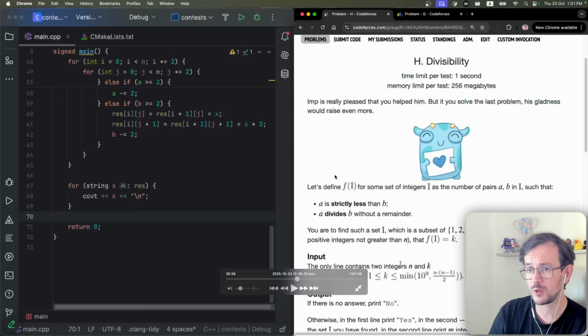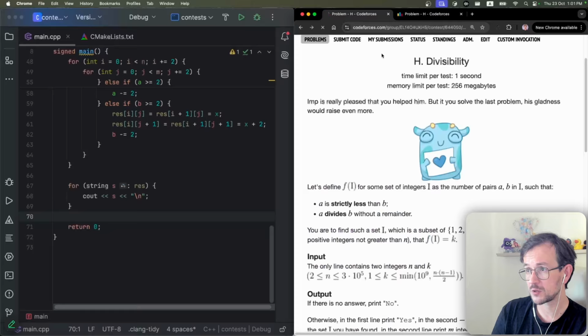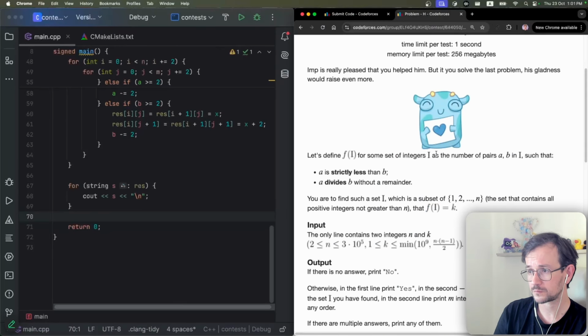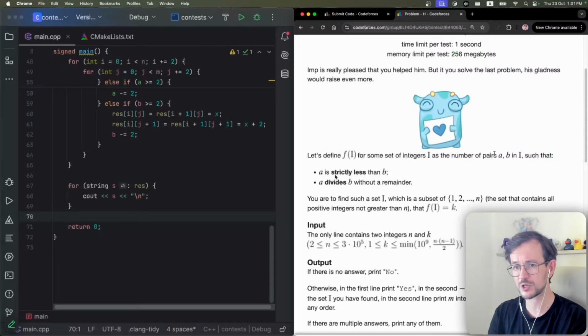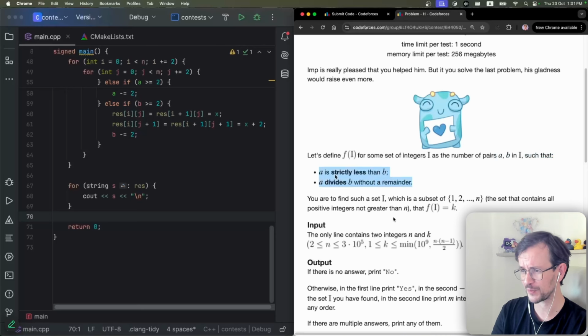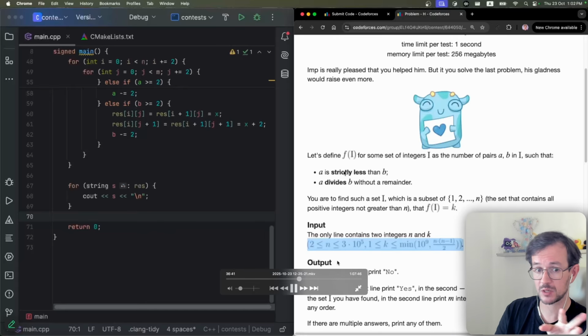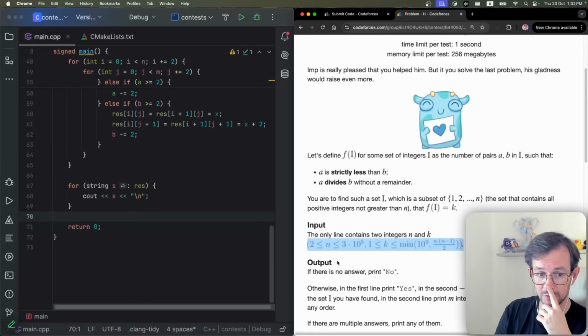Let's go to the final problem. Okay, so the final boss of this contest is the problem Divisibility. Let me show you. I will just write the code here, but it's okay, I can show you. So what do we do in this problem? Again, this is a constructive problem plus mathematics plus something, many things going on. What do we need? We need to find some set of numbers which has exactly k pairs where one number is divisible by another number.